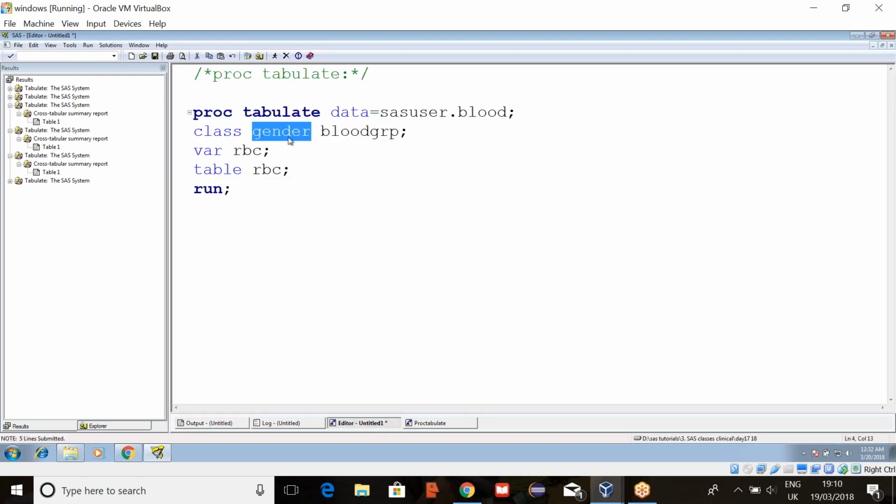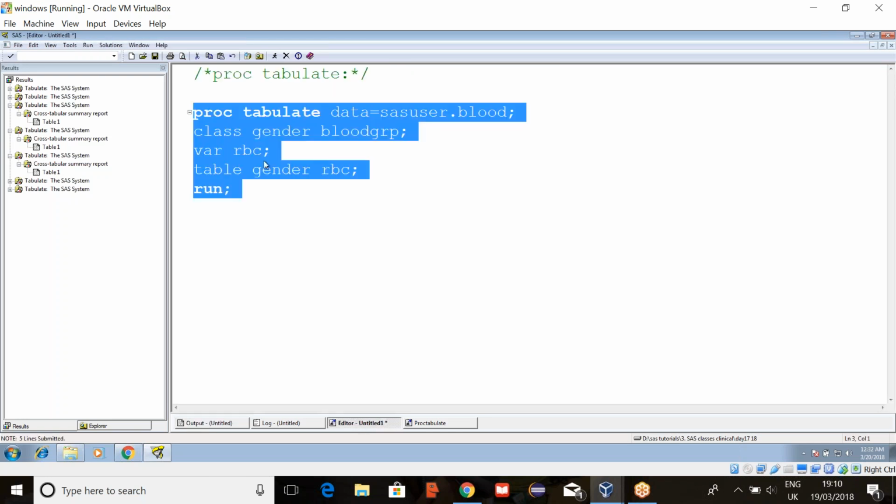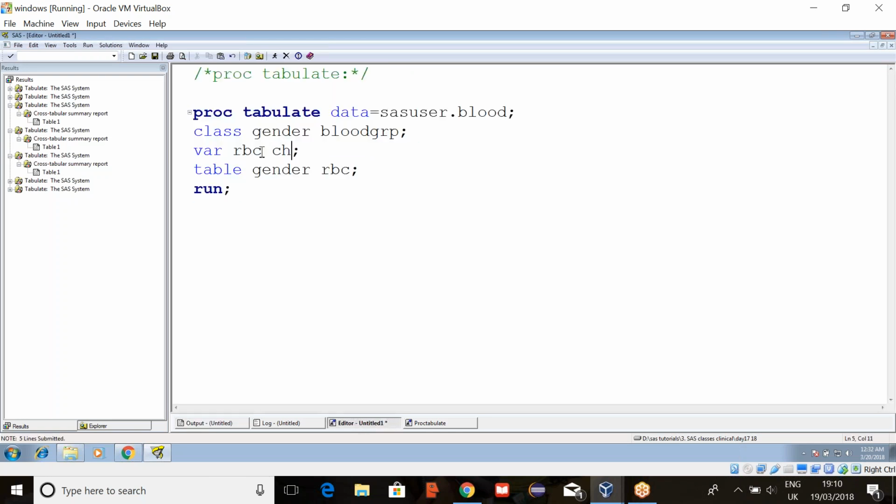But for the character variables, when you generate a table, by default it will give you counts. Here 440 and 560, and here this is the sum of RBC. Here we can use multiple analysis variables also, like cholesterol, and if you want to use cholesterol here, use it.